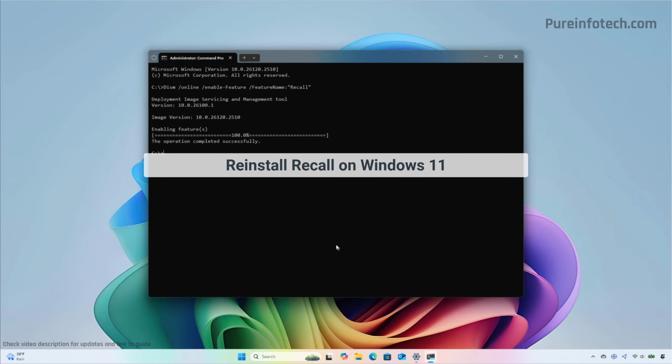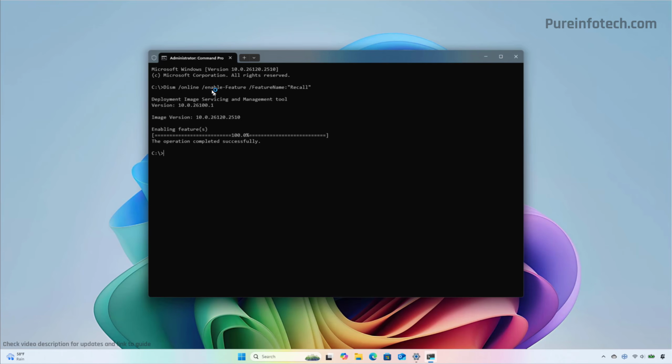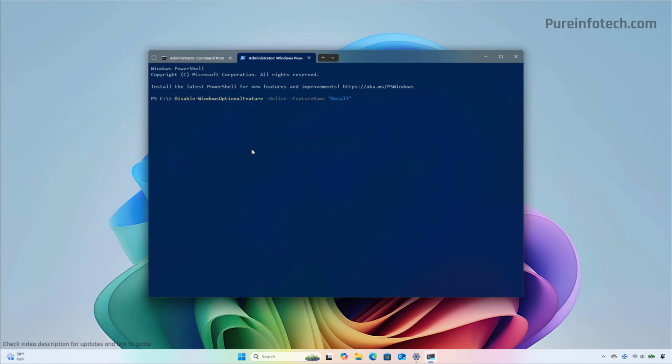Now, just for reference, if you want to reinstall Windows Recall, you can use the same DISM command, but you have to use the enable variant of the command. And on PowerShell, you also have to use the enable variant.